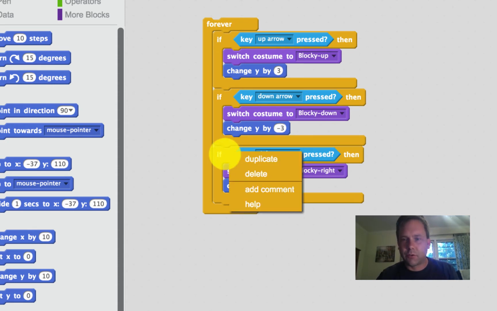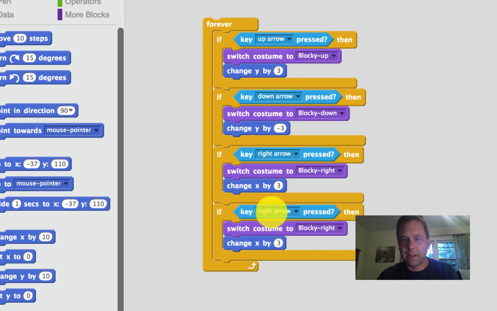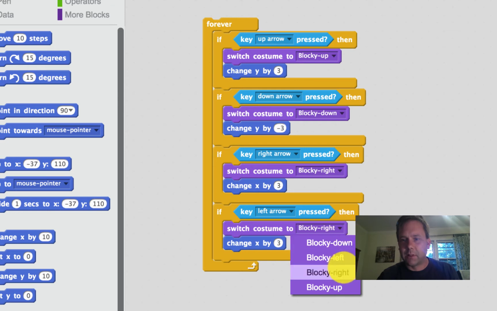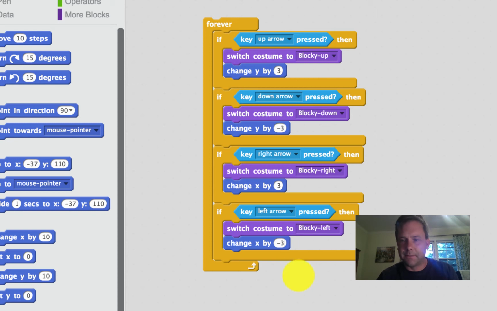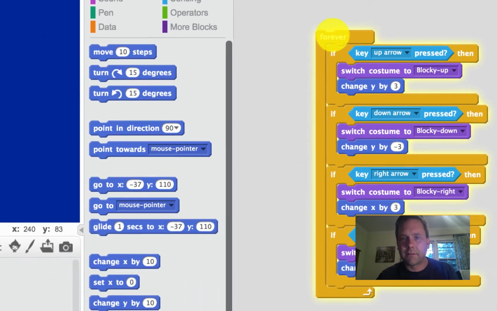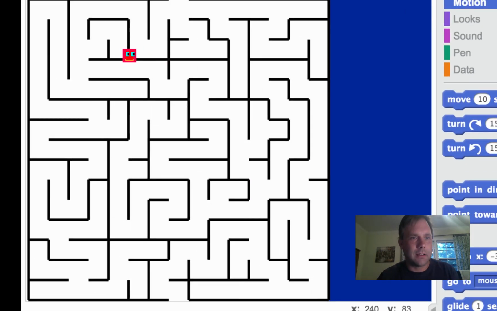Now, I'm going to control click on this one, duplicate it, drop it in, change my arrow to the left arrow, change my character to Blocky left. Now, to go the other way, I have to go -3. Let's try it. I should be able to move in all 4 directions. Click on forever. There we go to the right. There we go to the left. Notice that Blocky is looking in the direction he's going because I'm switching the costume each time I press it. He's going pretty fast too. So now you should be able to move your character around your maze.